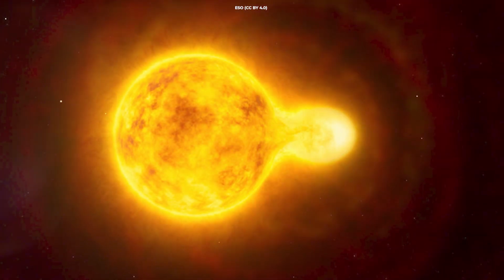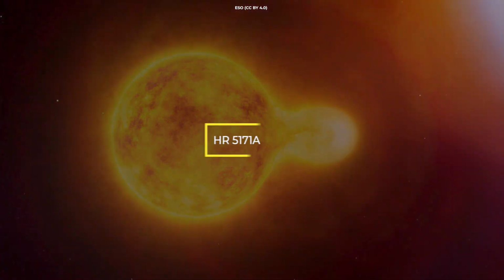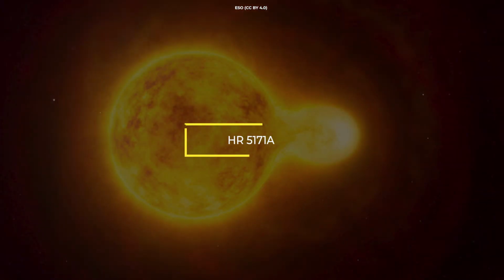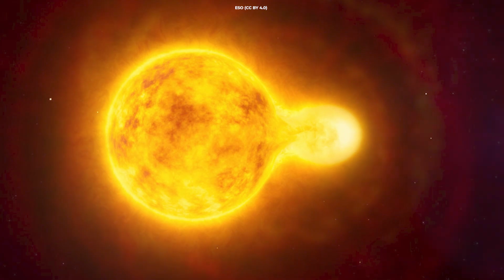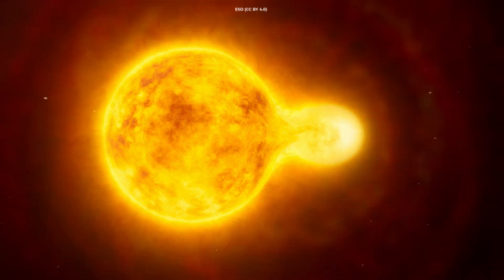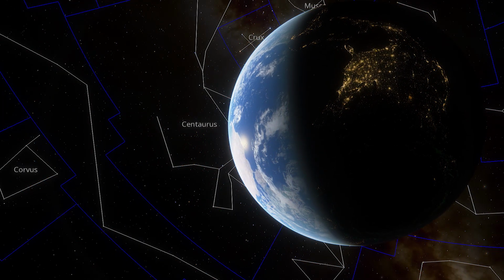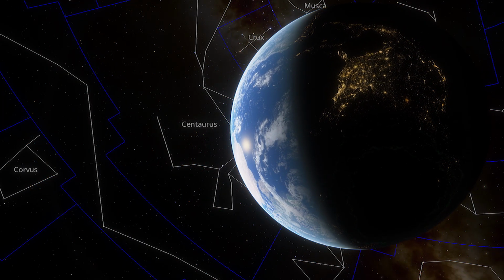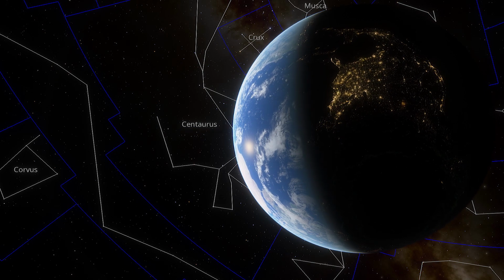Astronomers found this hypergiant star, dubbed HR5171A, in 2014, using ESO's Very Large Telescope Interferometer. It lies about 12,000 light-years away from Earth, in the constellation Centaurus.